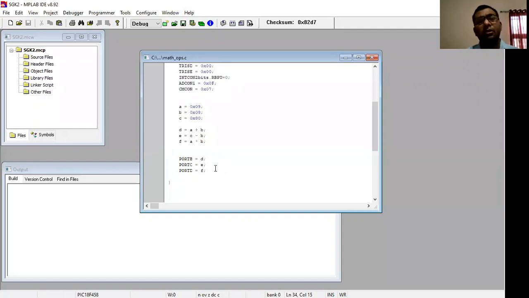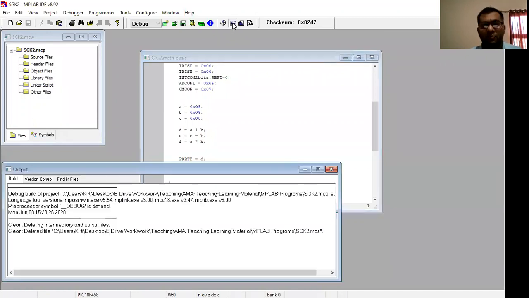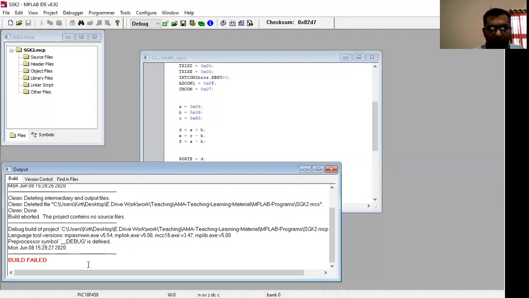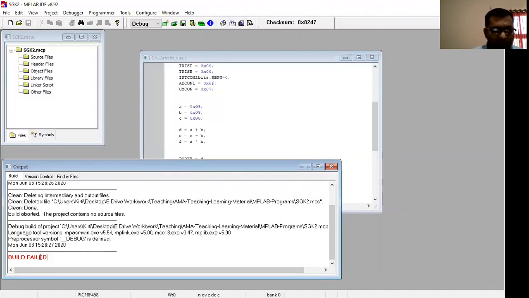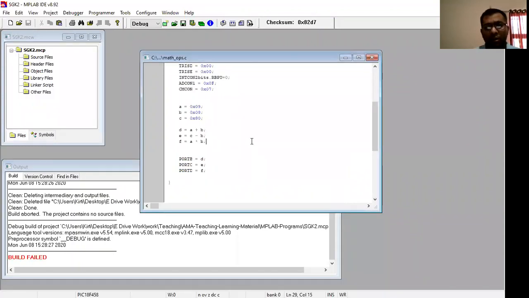Now what somebody said is the next step should be compile. Compiling is actually called build. If you can see here this icon, build all. If I click on this build all, let's see what happens. What happened? This is the output of the process we performed. The build has failed.